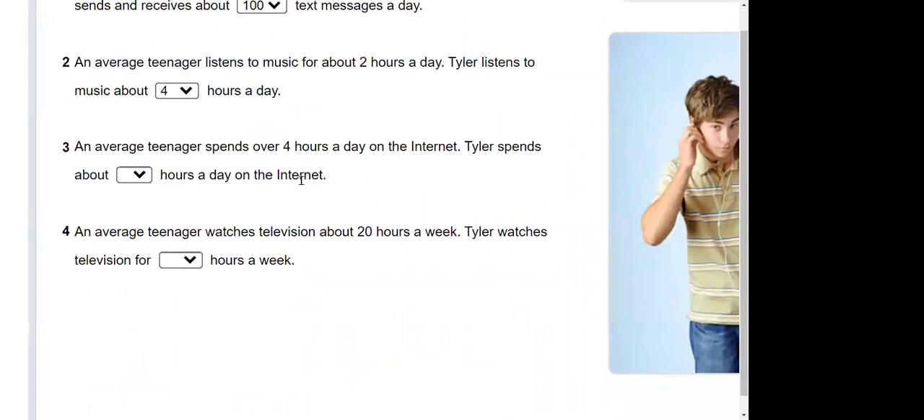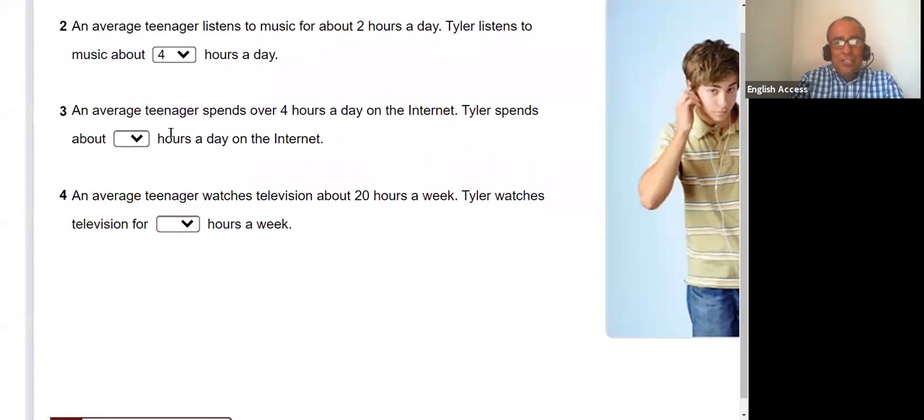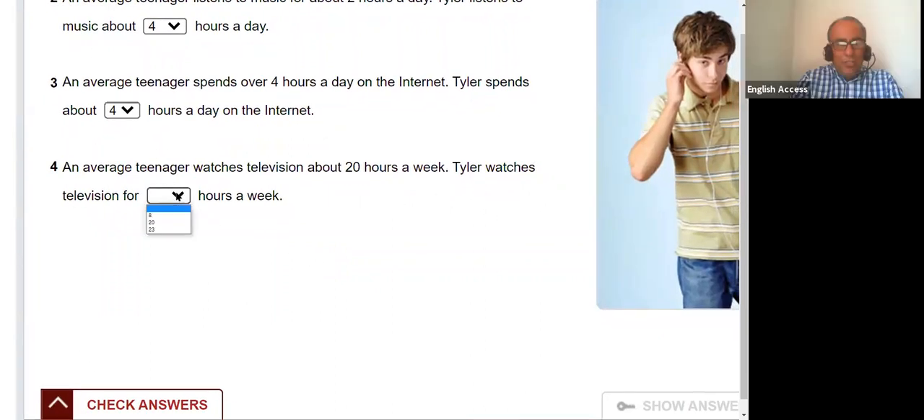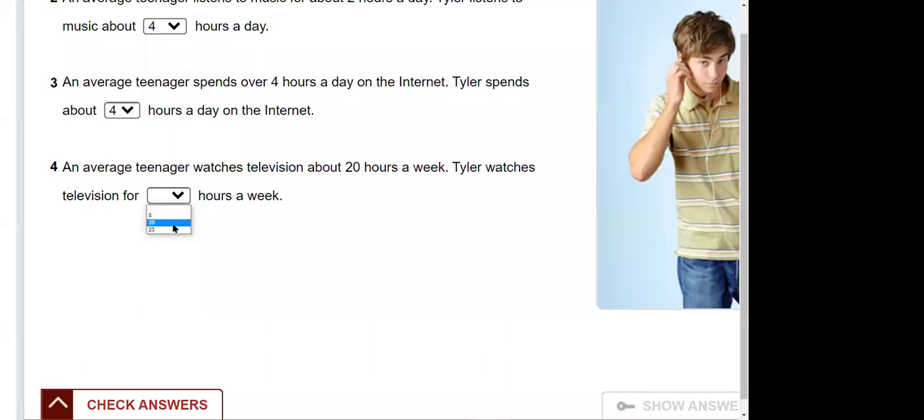Okay. Caro, number 3. An average teenager spends over 4 hours a day on the internet. Tyler spends about 2, 4, or 6? 6? 2 or 4? 4. Finally, Pacheco, an average teenager watches television about 20 hours a week. Tyler, 8, 20, or 23? 20. Okay. Let's check the answers.